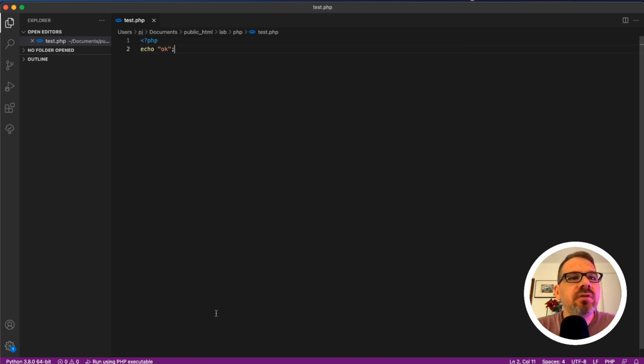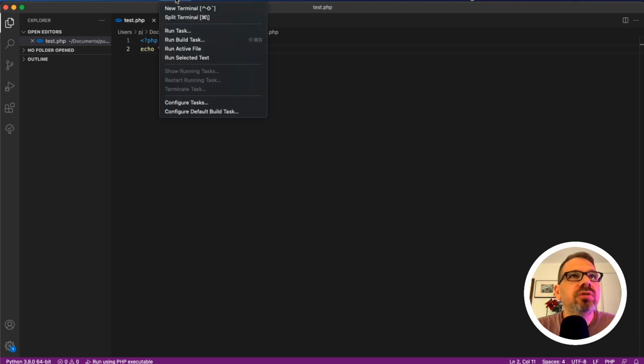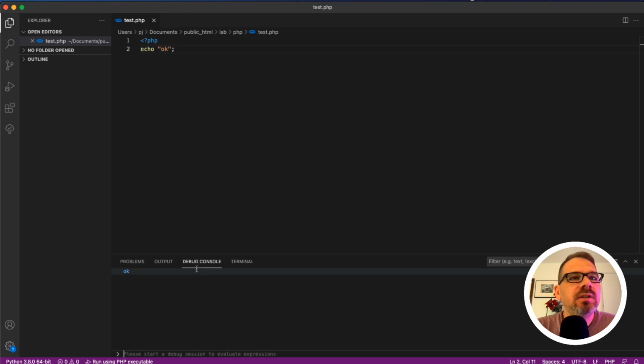And if you see nothing comes up when you do it, you just need to go to terminal and go to new terminal and debug console, and then you should be able to see the output in here. Let's just check it again. Okay, and that's how you can run any PHP code in Visual Studio Code.